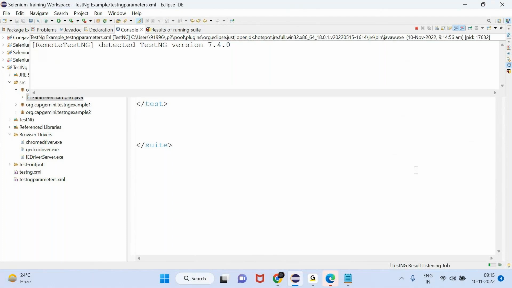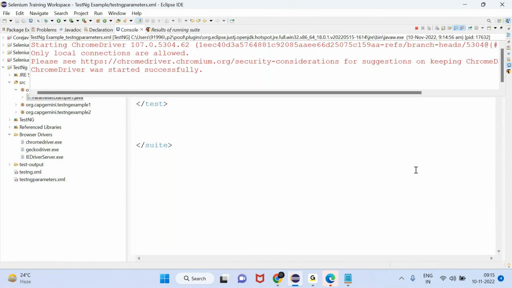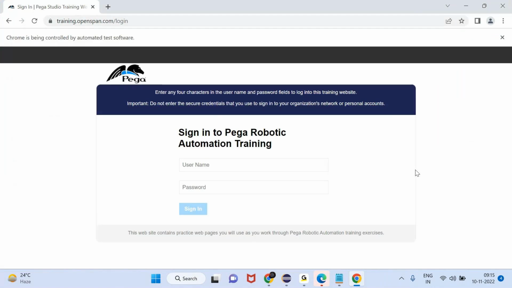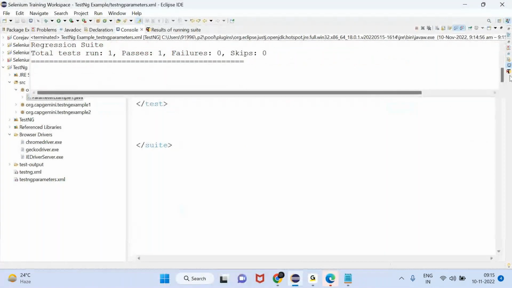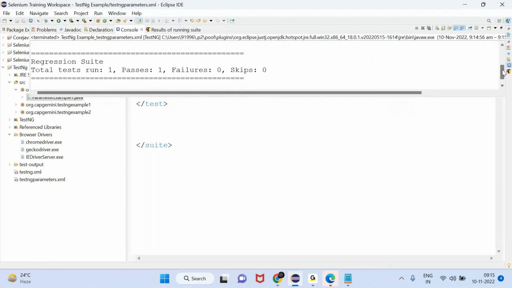The first time while opening the browser, it will take time. It sends the command to the internal browser, then it tries to open. Now see, it launched the URL. That means our parameter is working fine. It closed the browser as well. Our test case is passed.